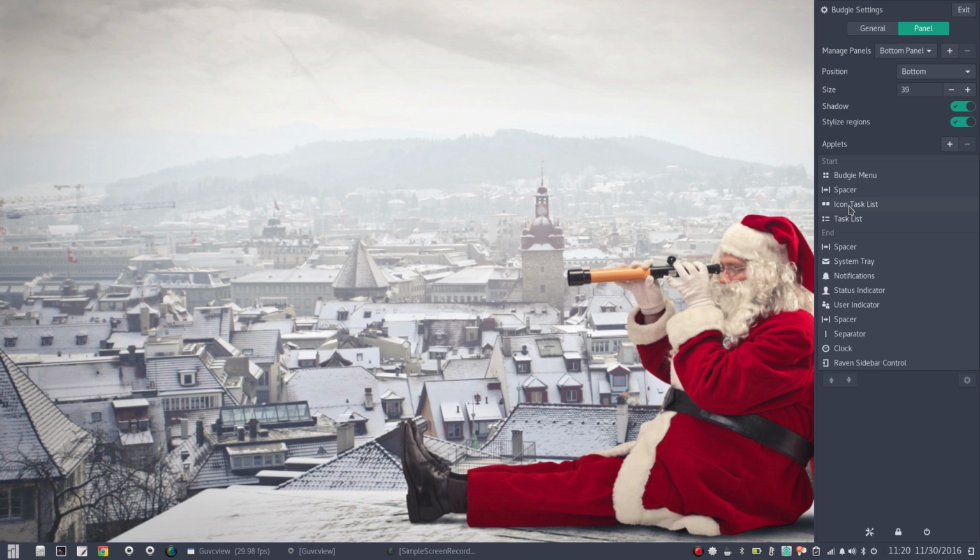Then I've got a spacer, the icon task list, and the task list. Now the icon task list is actually a launcher, a series of launchers, that comes enabled out of the box. And the only thing I change is I move the panel from the top to the bottom, which is done right here.